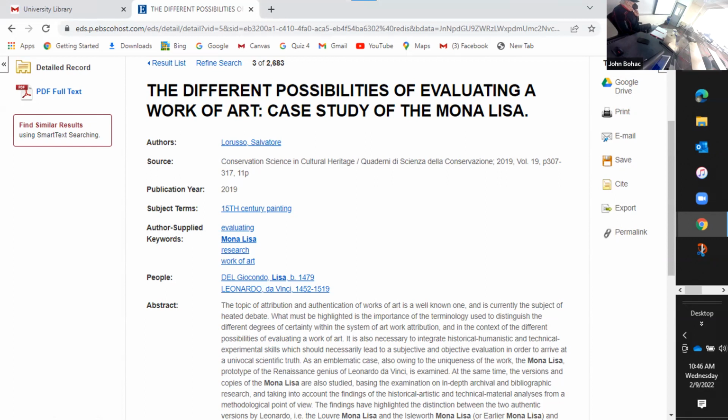And with the works that you find, and especially if you've chosen a woman artist, you might find that this painting by, say, Artemisia Gentileschi or one of our women painters of the day, that this work may have been attributed to a man, because there's this huge gender bias in art history. And so anyway, different possibilities of evaluating a work of art. Next slide.